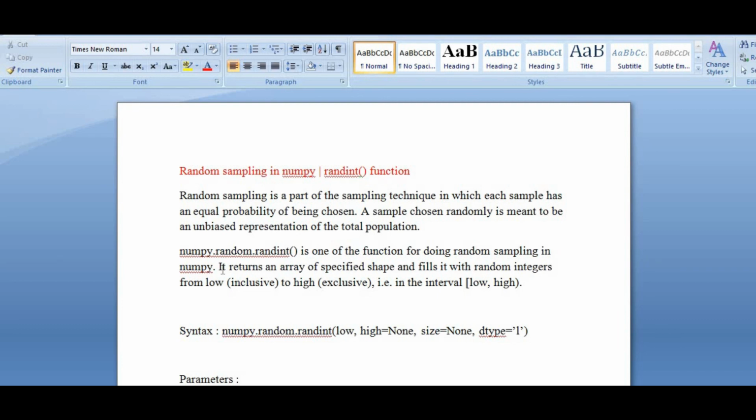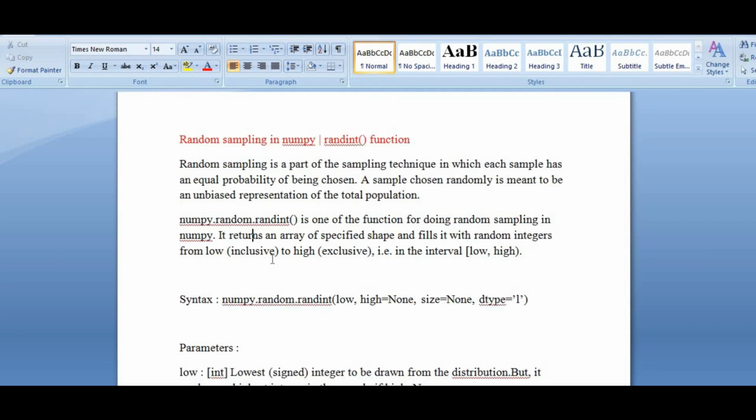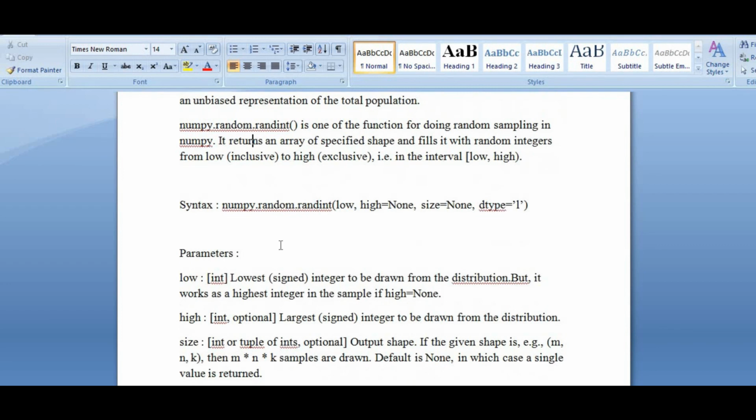So in the function, what parameters are we going to give? Here we give low value, high value. High value is optional, and low value will be included and high value will be excluded. You may think what is this low value and what is this high value. The syntax is numpy.random.randint(low, high, size).